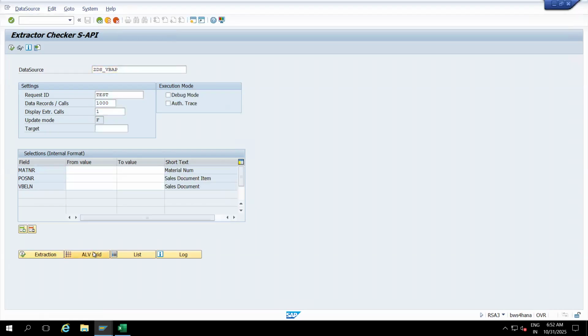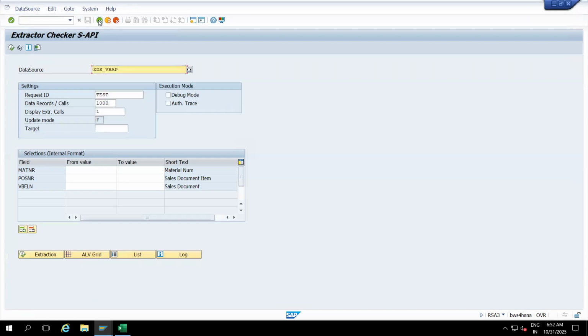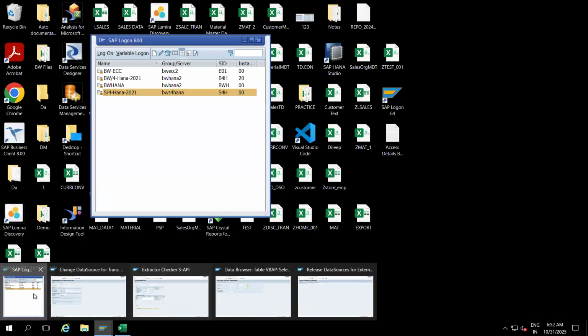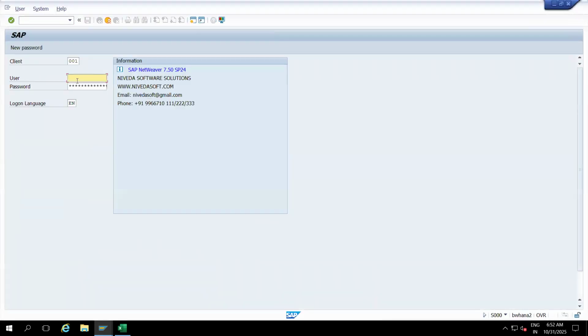Okay, then we need to replicate the data source into BW if everything is fine. How do you do the replication? Just log in to the BW system and replicate it. Let me do it in BW on HANA. Okay, go to here, log in to the BW system.